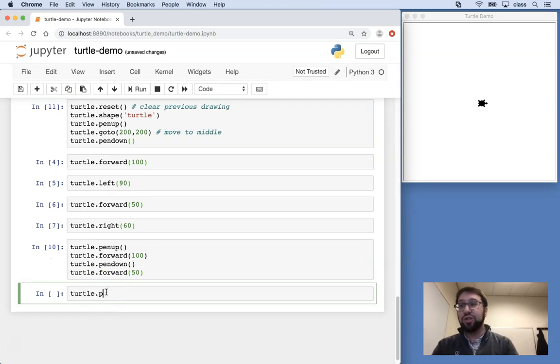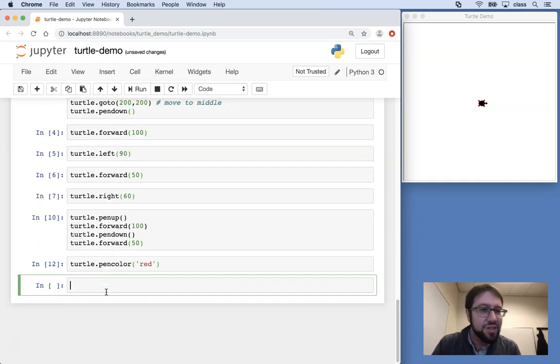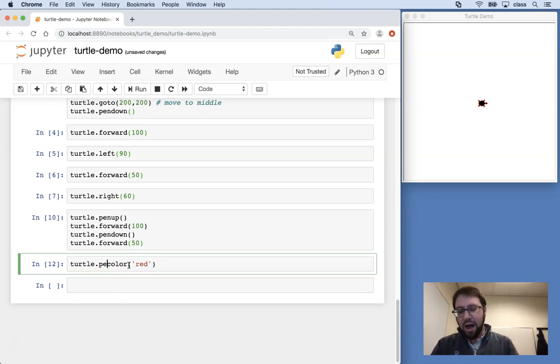I can use the turtle.penColor method to change the color of the turtle's pen. So for example, I could say, let's make it a red pen. And you'll notice that the turtle now has this red outline around it because he's drawing a red line. I'm a bigger fan of using an alternative method that works basically identically, which is called turtle.color.